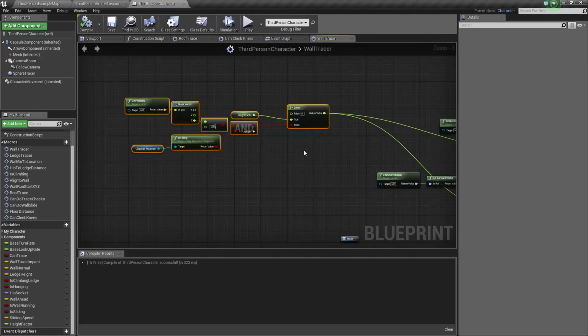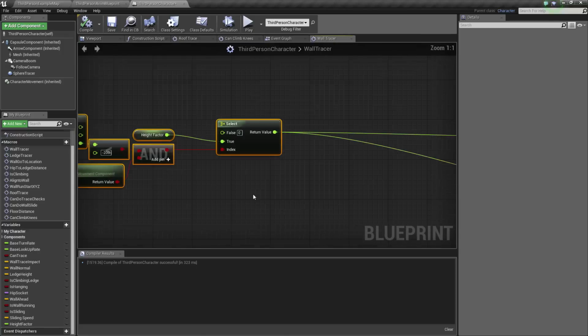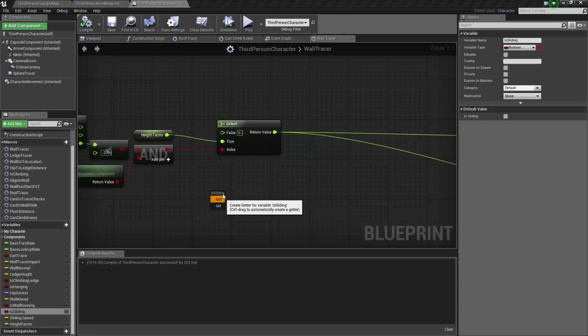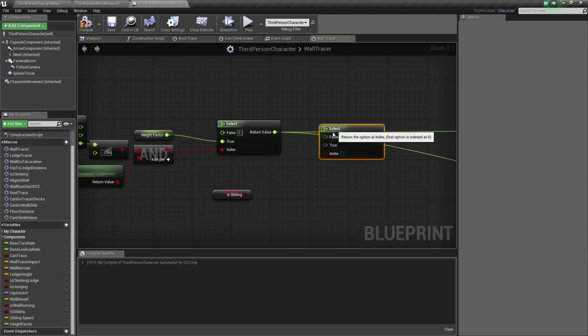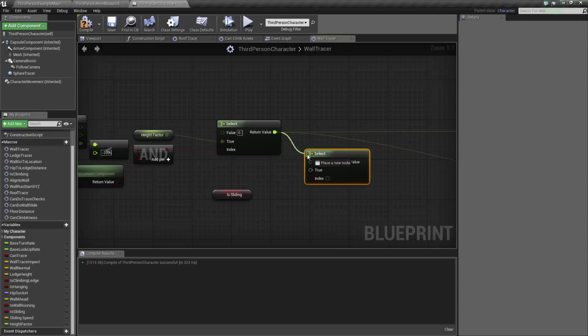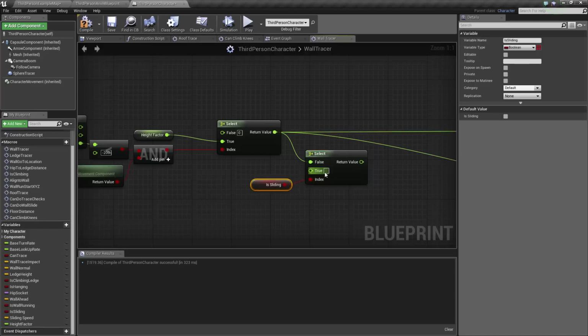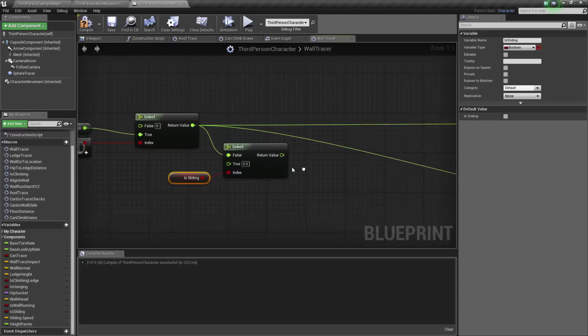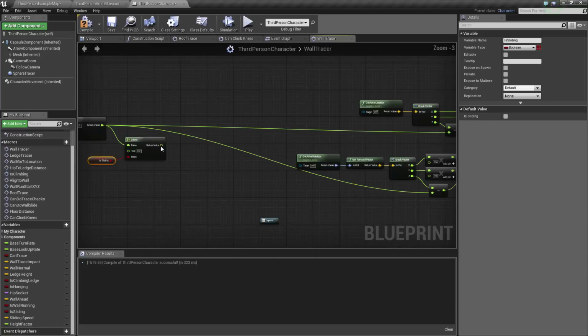So I'm going to add just an additional step here. And I want to say is sliding. I want to get this and then just plug that in there. And make this one, if it is sliding, should be true. Okay, I'm gonna make this 0, or let's do it the other way around and put that to no, I think that was better this way around.